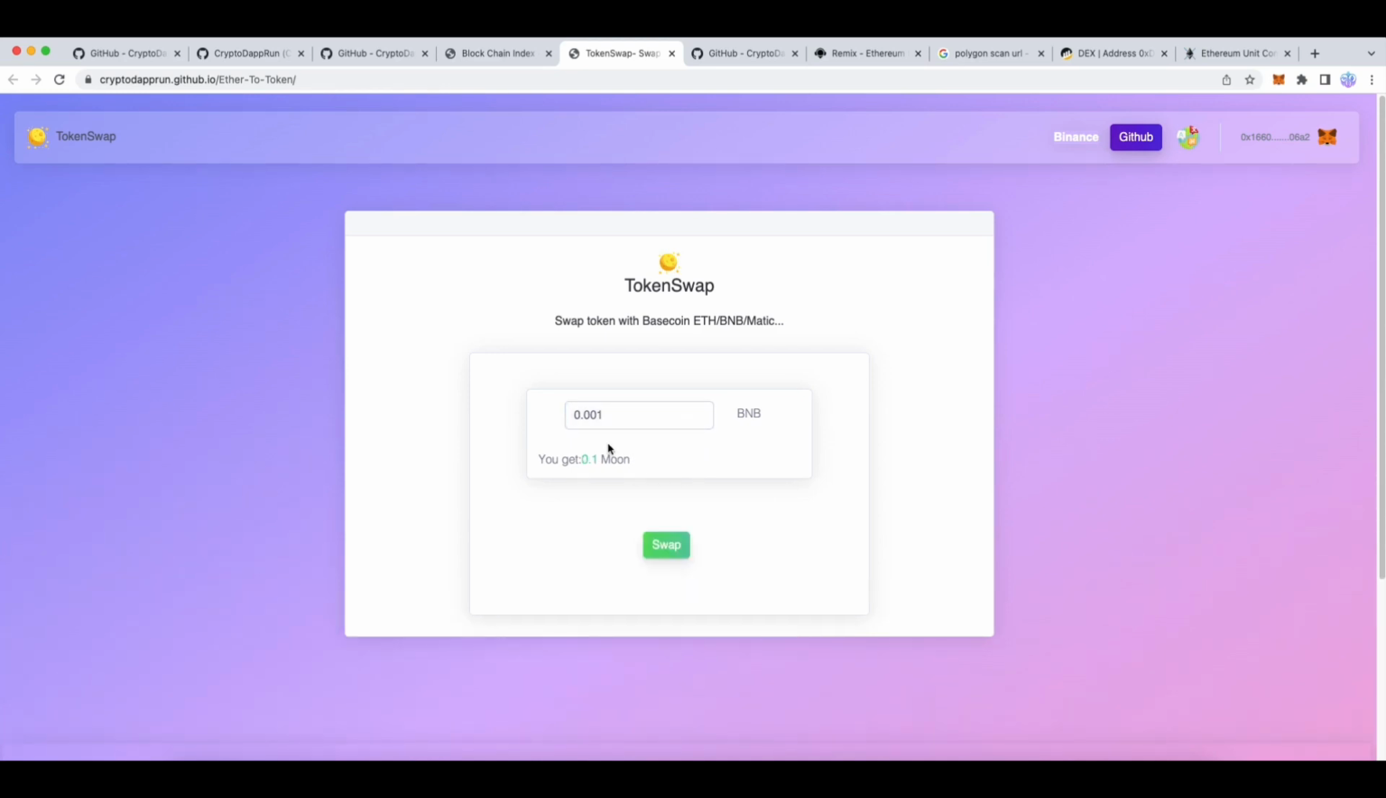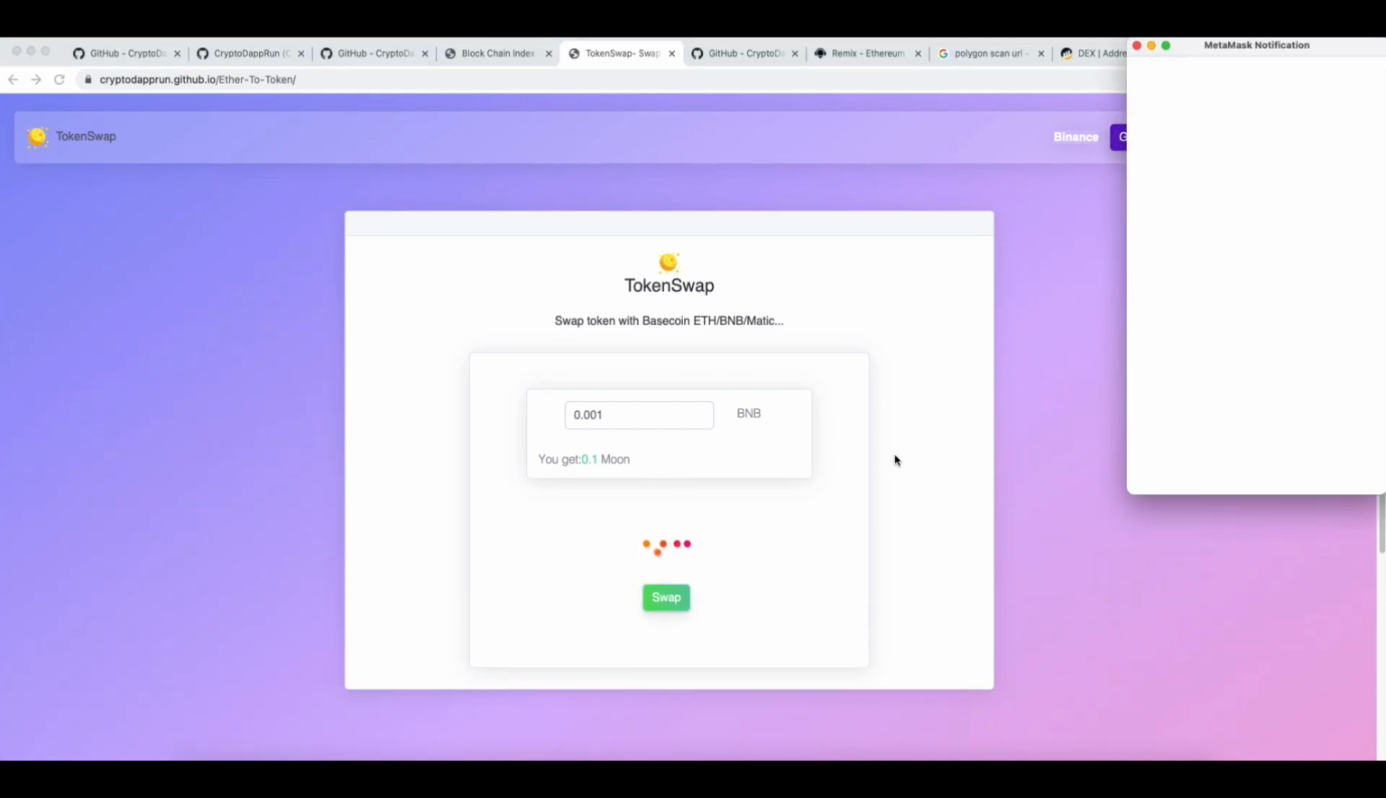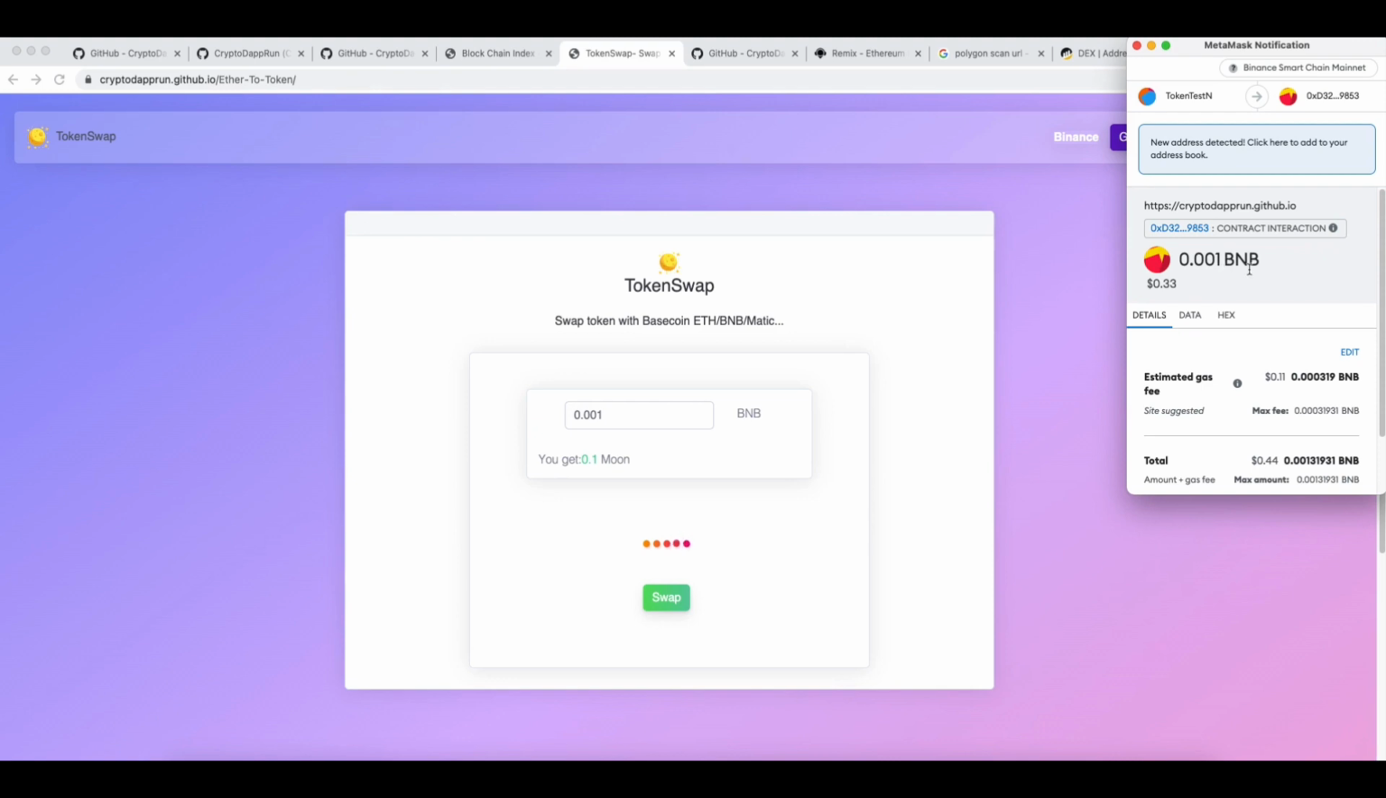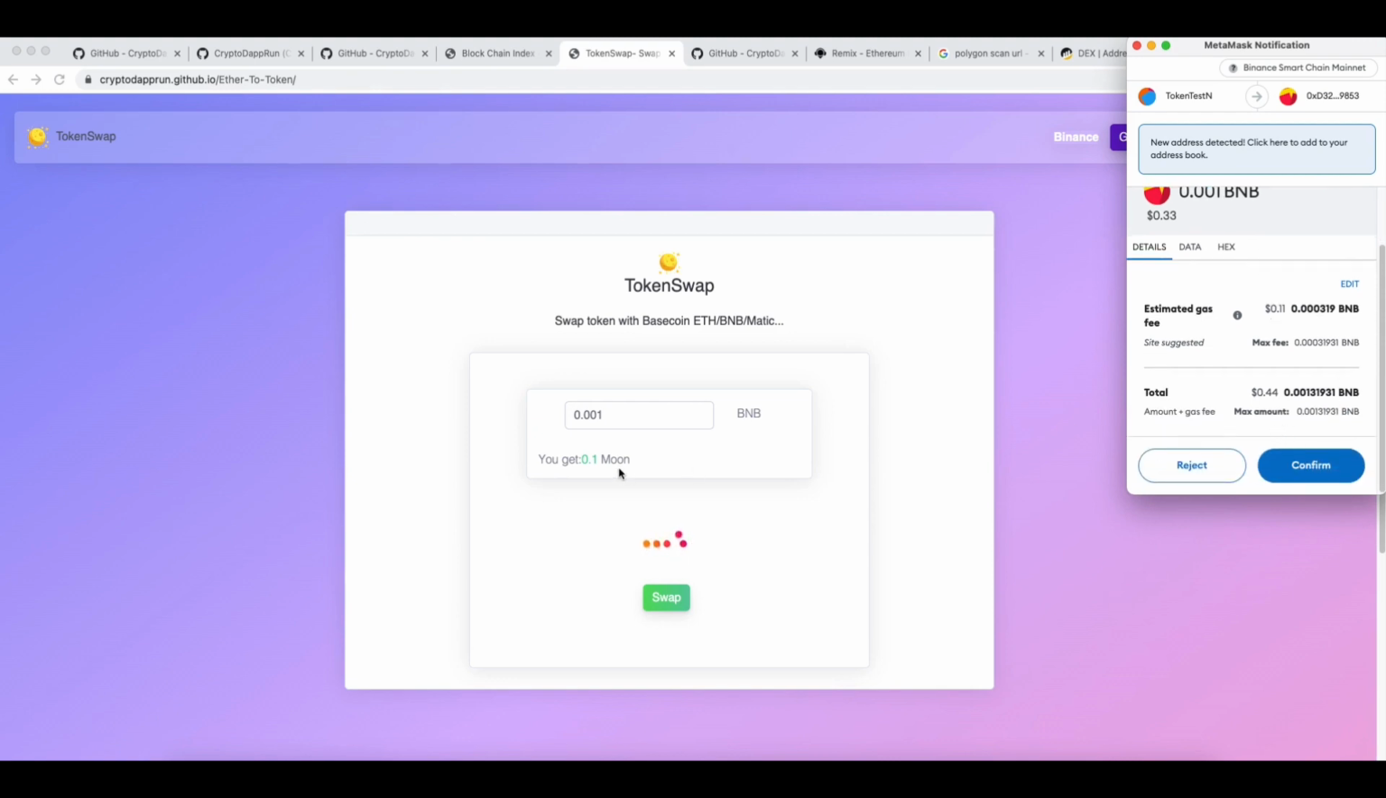0.01 BNB, and I can get the 0.1 moon token, and then click swap, and it will call the MetaMask, and here we can see I send 0.01 BNB and I will get 0.1 moon token. After you confirm this operation, you will receive 0.1 moon token.